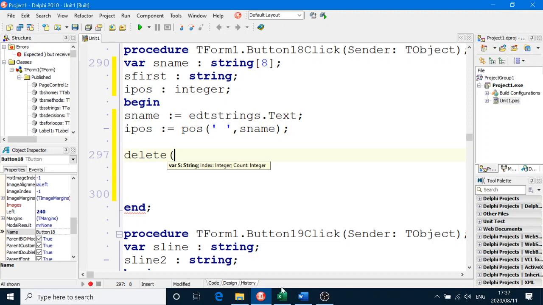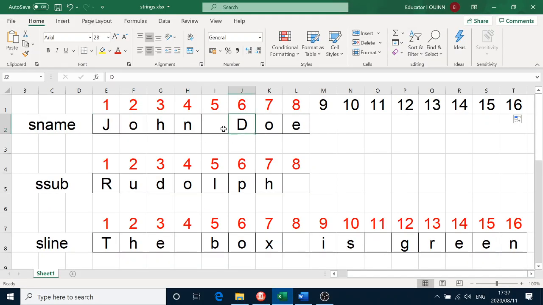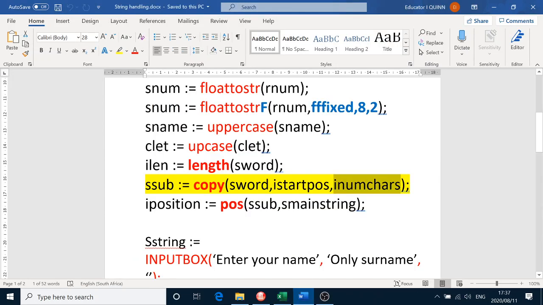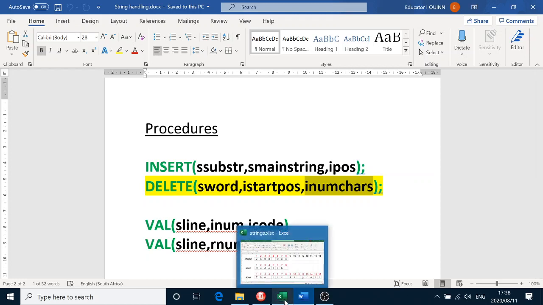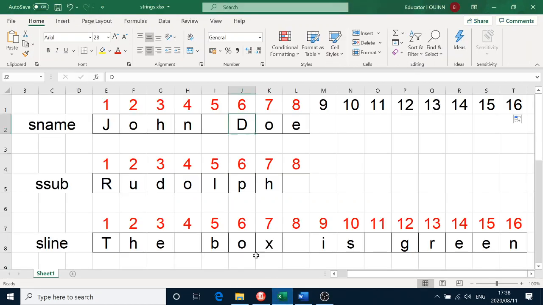Okay. So if we want to delete from the string, this is the difficult way, using delete. First have a look at our delete procedure. Take note, it's a procedure. Why? Because there's no equal sign involved, there's no assignment statement. It's just a statement on its own, delete, and in brackets we have the string we're going to delete from, the starting position, and the number of characters that we actually want to delete. I showed you the easy way, now I'm going to show you the difficult way using delete.